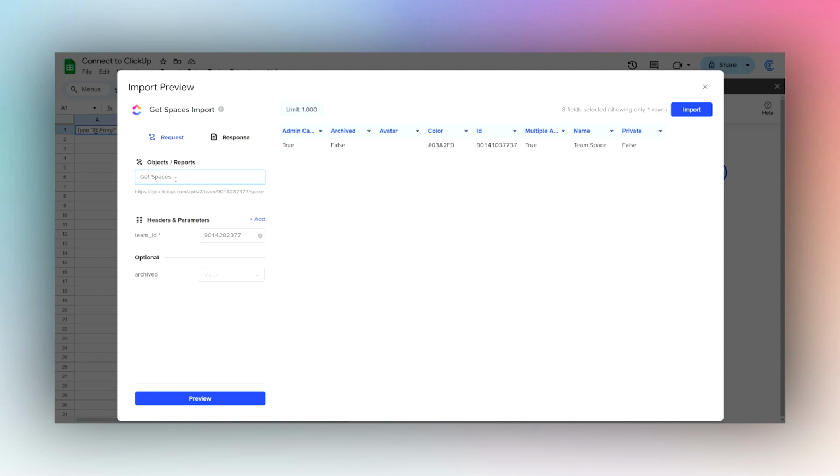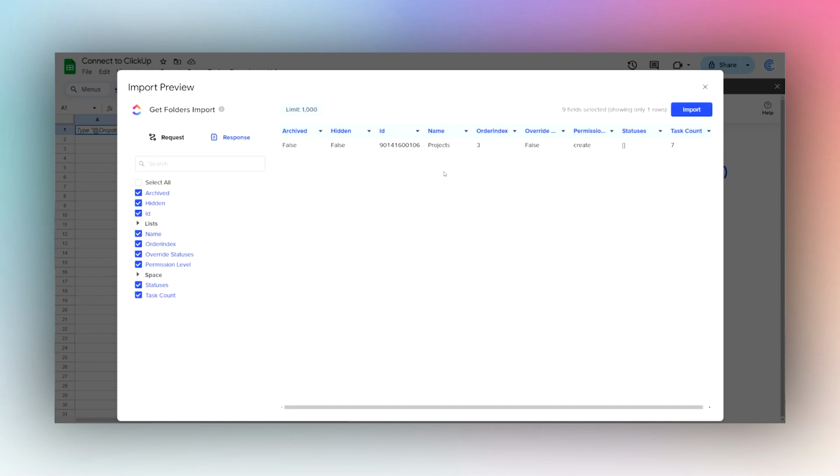Let's keep ironing down here. Let's go to Folders and enter in our space ID. We just have one folder here, so we're going to keep going. Again, you could always stop at any point if this is what you want to get and just click Import there. You can also select or deselect what you want to show as the columns.